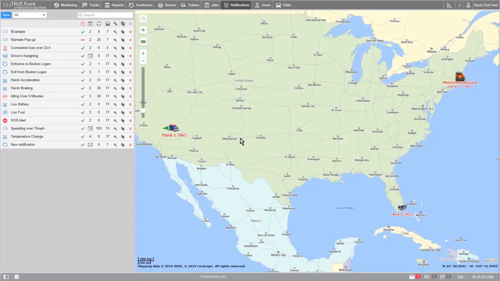Welcome. This training will be over very basic parts of the Notifications tab, as well as creating a simple geofence notification. The first thing you'll notice on the list is the trigger icon.